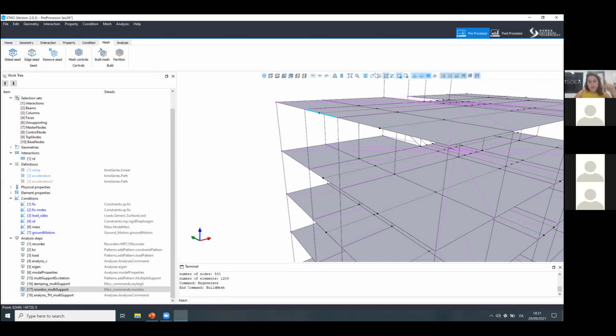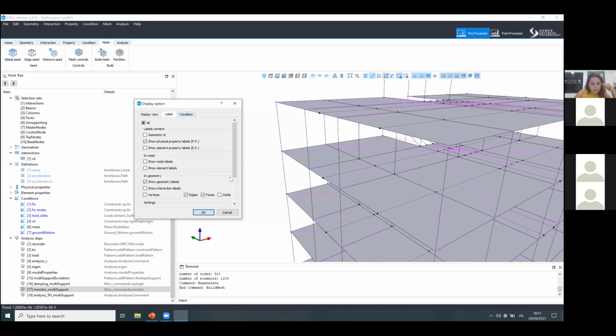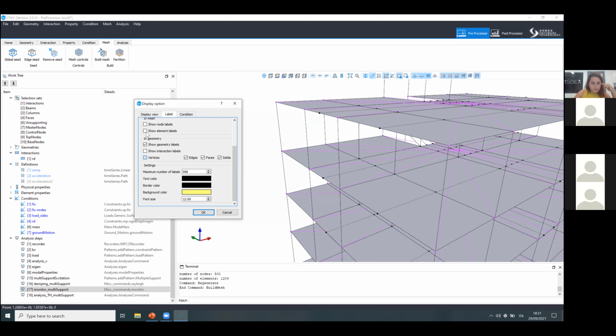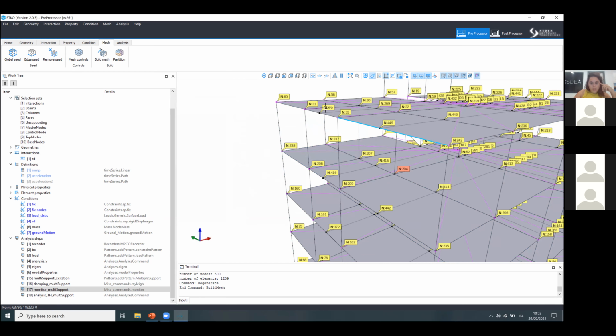You can know the ID of the node. For example, I think here you should be able to know exactly, let's undo this, show node labels. So these are the nodes that are going to be written in your STKO files. So like here now you have the, let's say, the ID of the node.